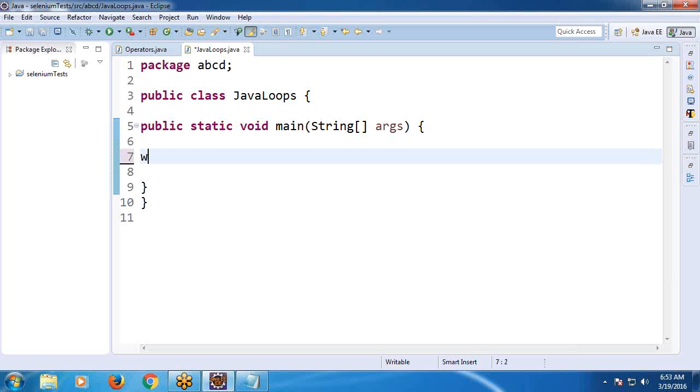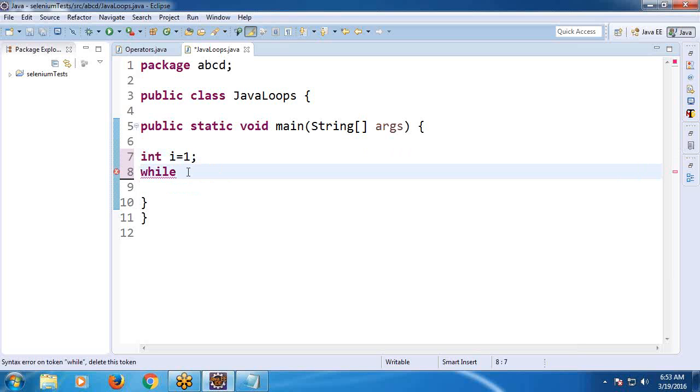While. Before while, one statement is there: initialization. What is that? Int, suppose int i equal to 1 semicolon. This is initialization. Next, while, open braces. Why again int? Already we specified int.